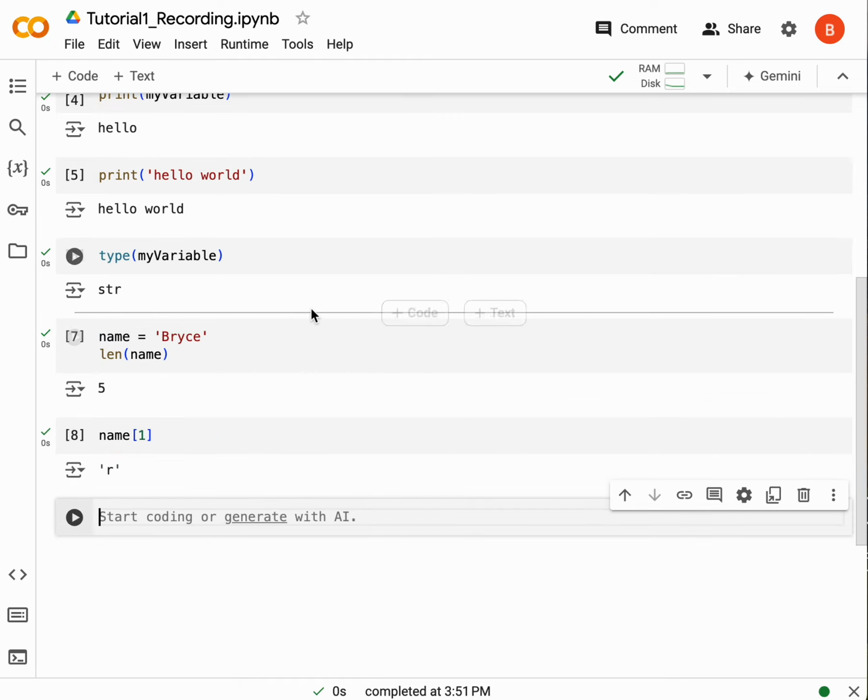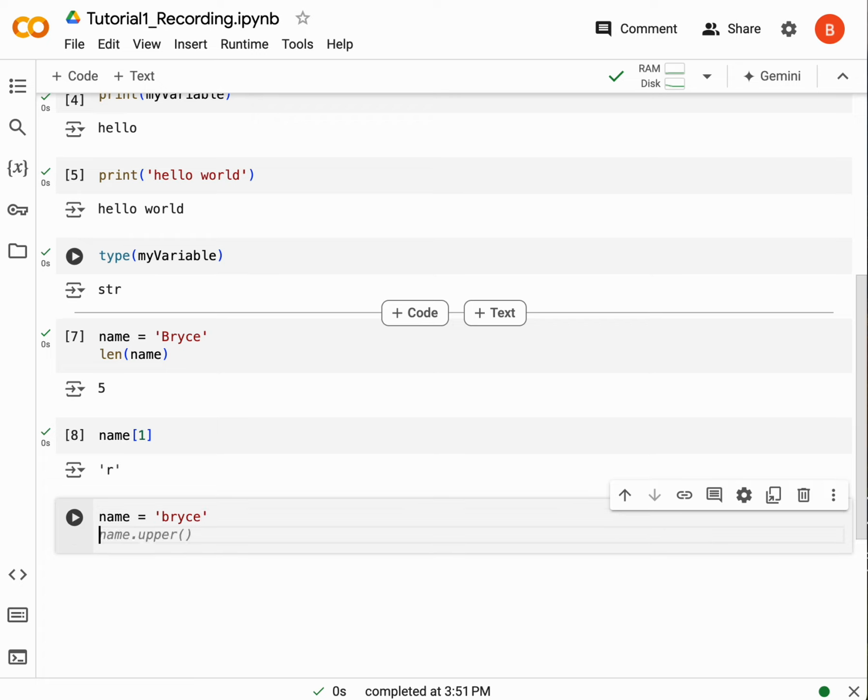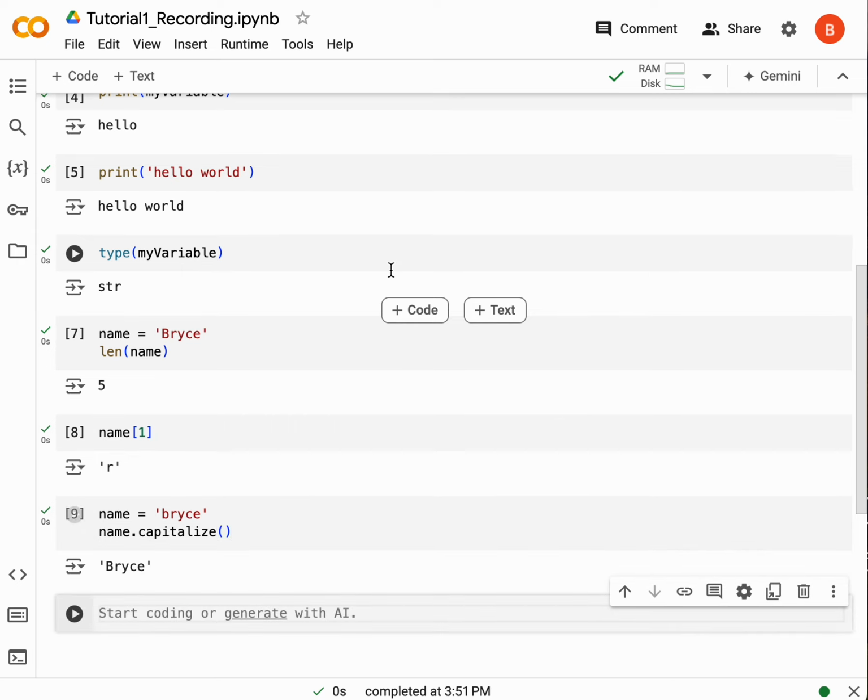Now, let's say that we had a name that was not capitalized, but we want it to be capitalized. Let's first set that uncapitalized version. If we want it to be capitalized, we're simply going to do name and then run the function on it, dot capitalize. You can see we have a capital B now.